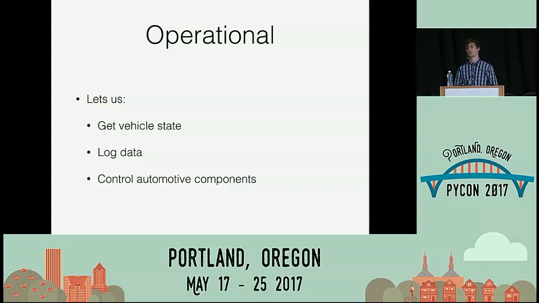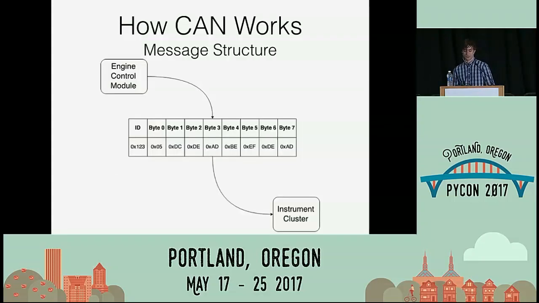And also we can control components by sending them our own messages and tricking them into doing what we want them to do. So the way this works, engine control module in this example, that same 8-byte frame, and we would have this CAN database file, which is just a big text file, actually, that tells us how to decode every one of these frames.